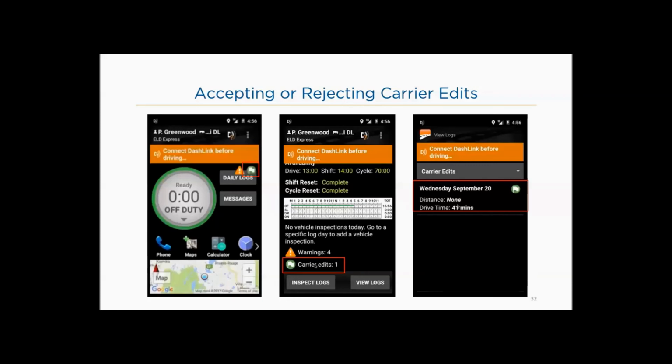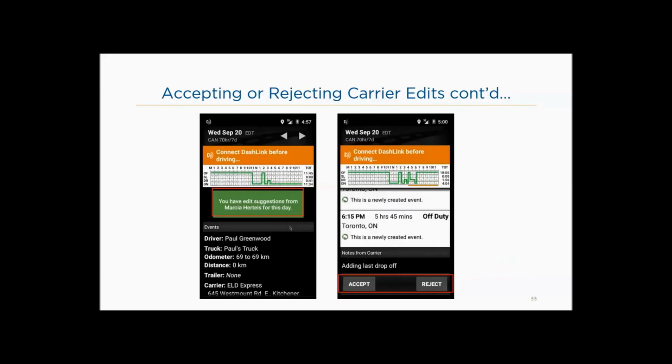Carrier or suggested edits appear on the mobile app as a green flag icon on the Daily Logs button. To accept or reject carrier edits, tap the Daily Logs button from the home screen. Then tap Carrier Edits. Tap the day for which the driver wants to review the carrier edits. Tap the green banner to review the edits, and tap either Accept or Reject for all changes as a group. All edits to review will appear in white with the green flag icon, as well as any carrier notes about why the changes were suggested.